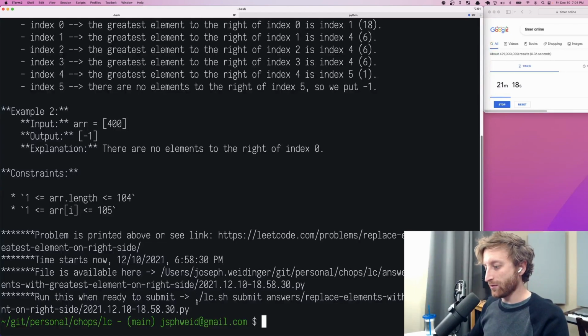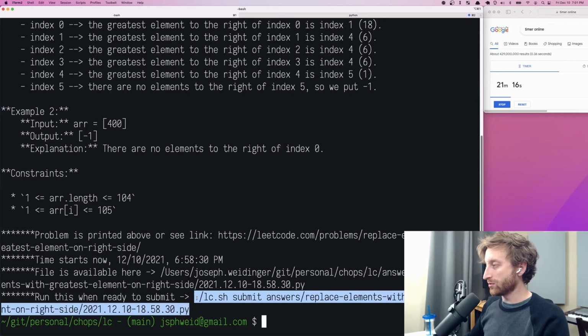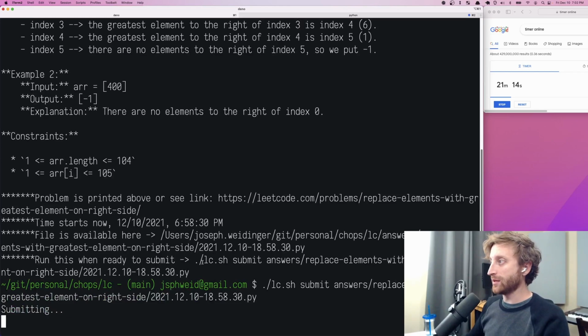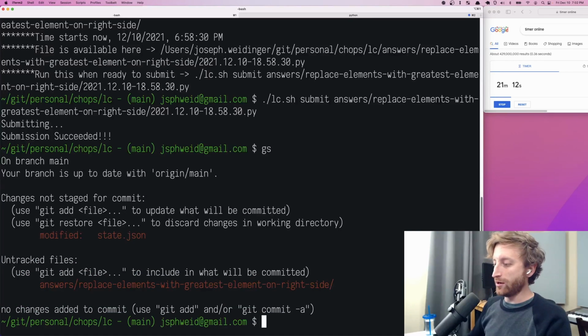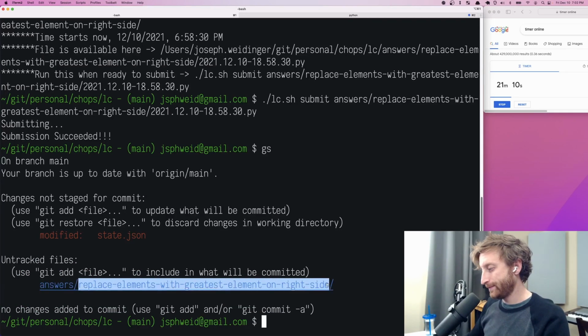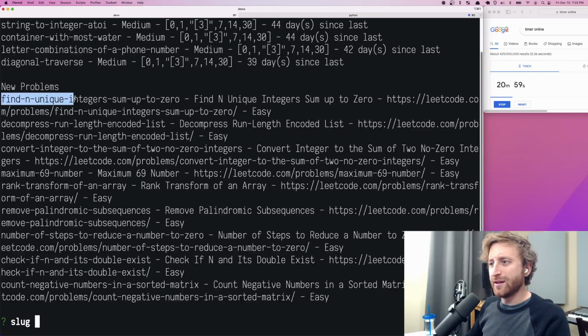I'm kind of going to just go for it, since we're trying to knock out as many of these as we possibly can. Cool, off to a great start. Let's do another one. Find n unique integers that sum up to 0.